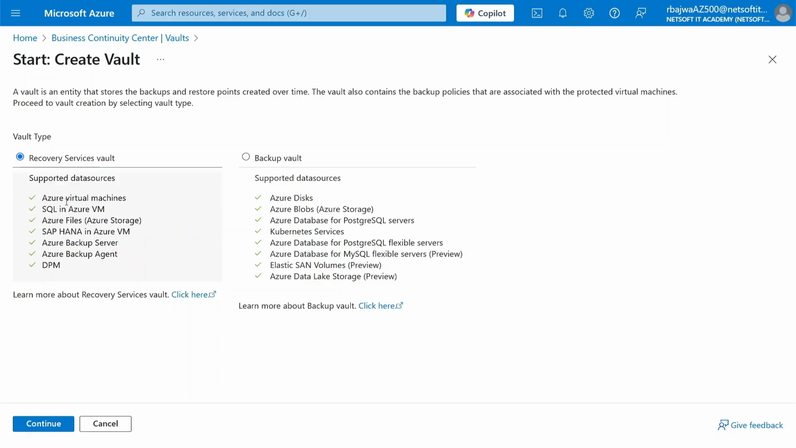We are backing up Azure Virtual Machine, so we will use Recovery Service Vault. But for each vault, the supported data source is present. It depends on your use case, which vault you use. You can also create both if you want to save all of these data sources. For me, it is Azure Virtual Machine, so I will click on Recovery Service Vault, click Continue.